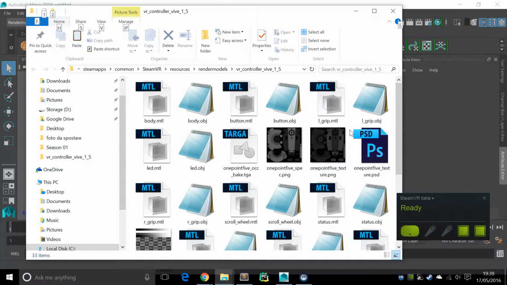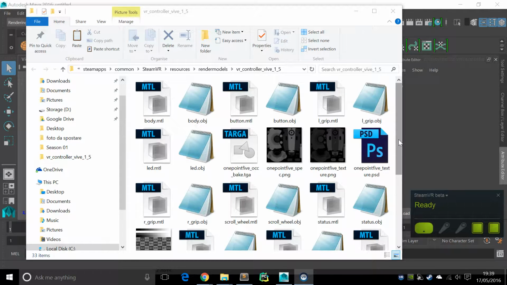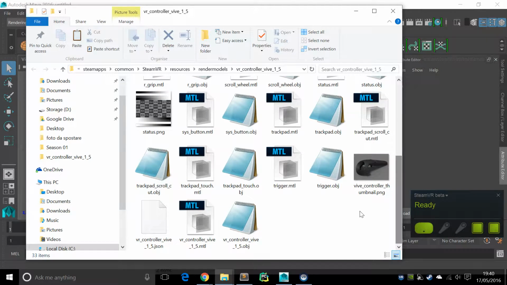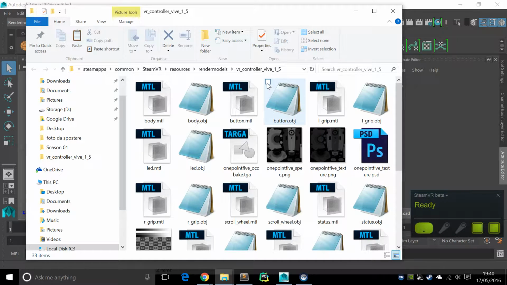Hello guys, today I would like to show you how to get custom geometry uploaded to SteamVR in order to replace your Vive controller. It has been requested on the forum, so I thought I would give it a go. In order to do that, the very first thing you need to do is navigate this path here.